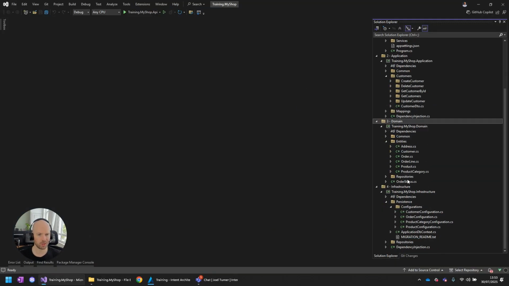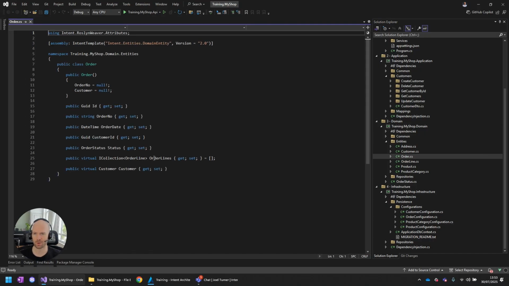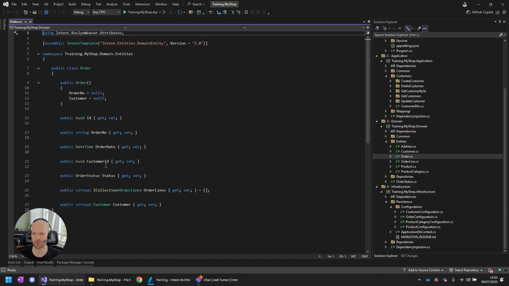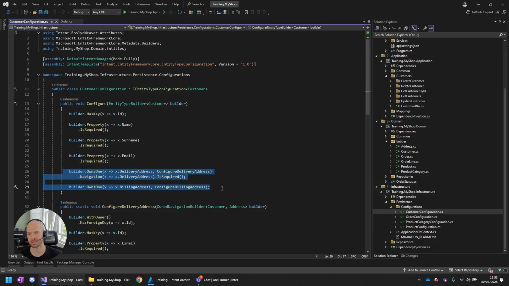We can go through all of this code. You can see your entities. We can see there's our order. We can see there's the order status, the order lines themselves, the customer. So we can see all of our relationships. We can go through, probably the more interesting side of things is to go through the Entity Framework aspects. So here on the customer configuration, we can see the different ways that Entity Framework would configure up the relationships between our delivery address and our billing address. You can see that this one is required and that this one is not.